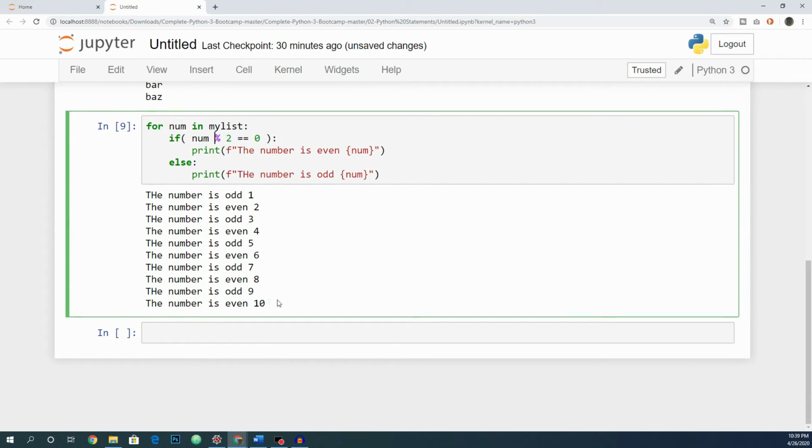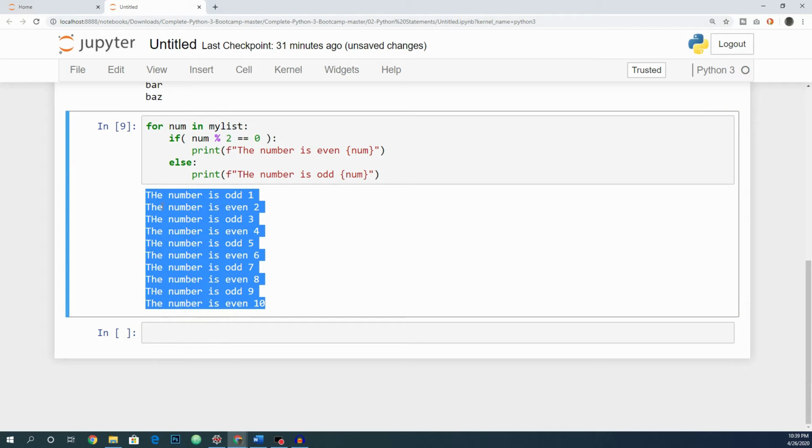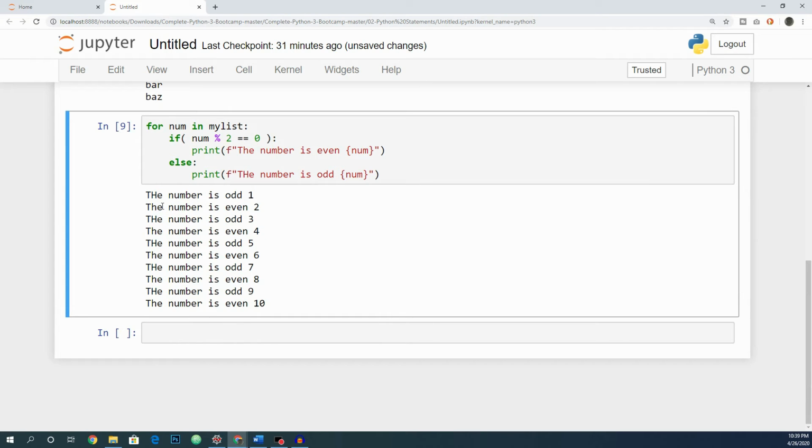Anyway, for those of you who did understand what we did right over here, we just printed out the even and odd numbers separately with separate print statements. Now let's look at some more examples.